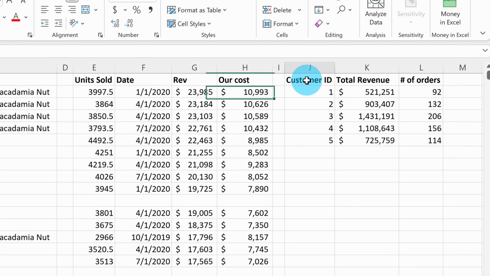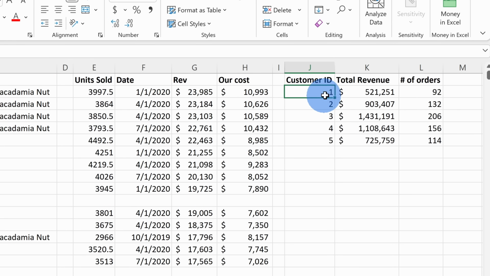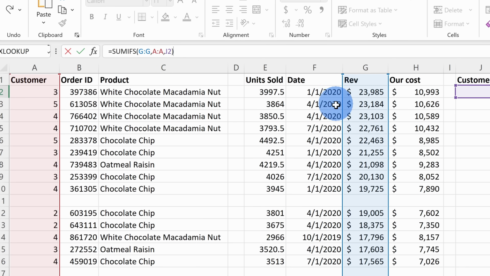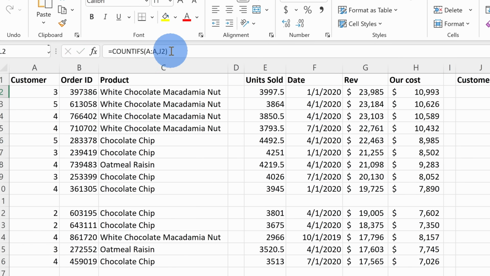Over on the right-hand side, here I pulled together a table that answers some of those questions. So here, customer one, we made a little over $500,000 over 92 different orders. To build this table, I just used formulas and functions. So here, when I click into this cell, we can see the function that I used. I used SUMIFS. And for the number of orders, here too I entered in a function.